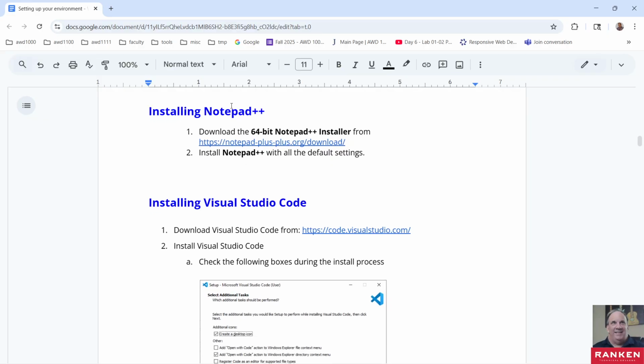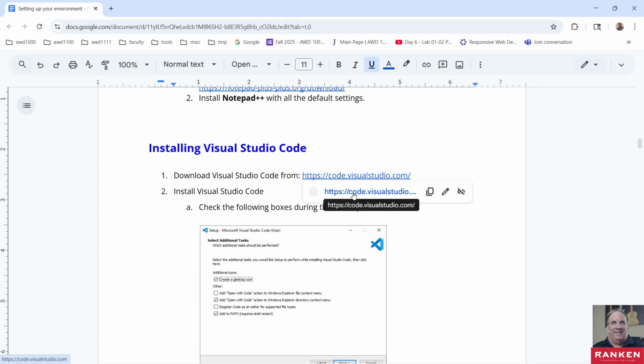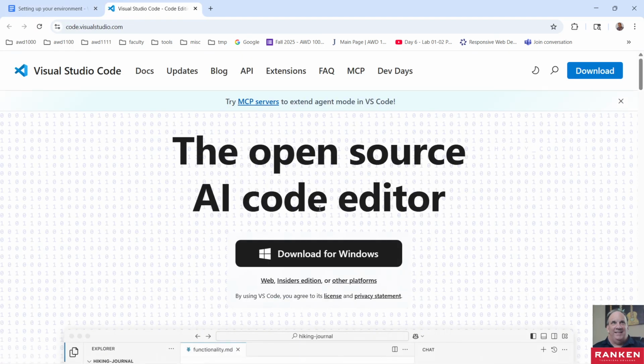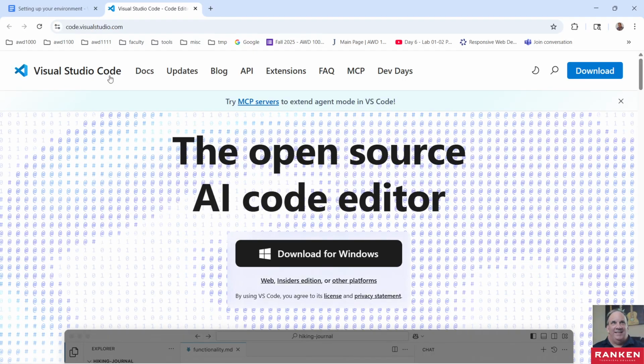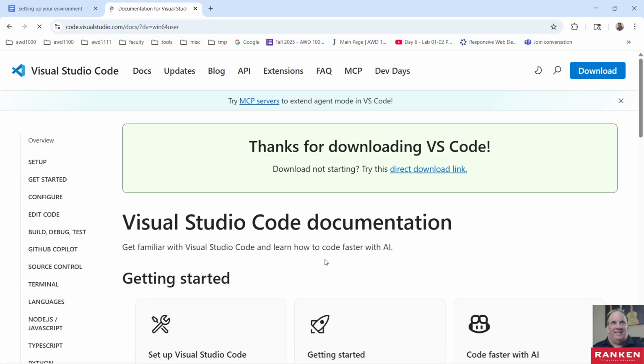Okay. So basically here you want to download Visual Studio Code. If you click on this link, it'll give you another option right here. Click on that, and come in here to Visual Studio Code. You just want to go ahead and download for Windows. Okay, and it's currently downloading, and it is done. And so then we just want to go ahead and open that.